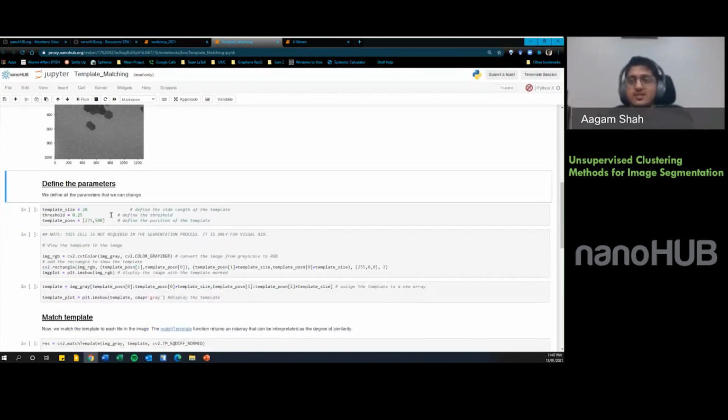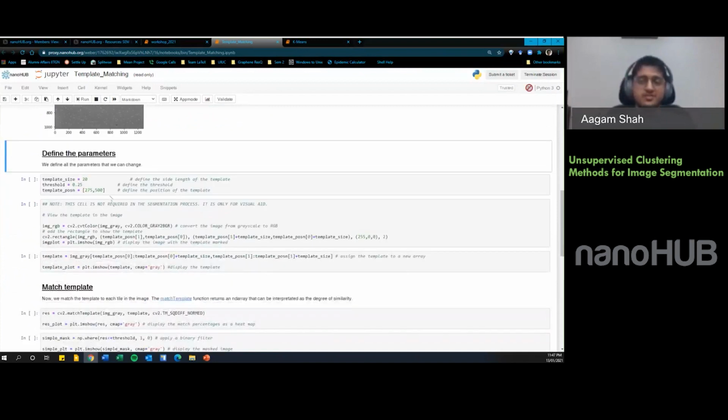We define the relevant parameters. Like I mentioned in the presentation, we have three parameters. One is the template size, or the size of the window. We've taken that to be 20 pixels by 20 pixels here. The next is the threshold, or the distance. You will see later on during this workshop that this distance is actually a relative distance, and so we've taken that to be 0.25, which can be anything from 0 to 1. And the last one is the position of the template.